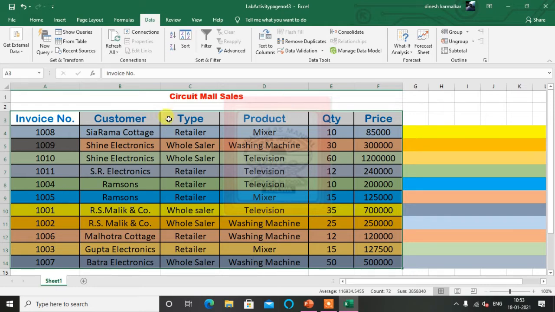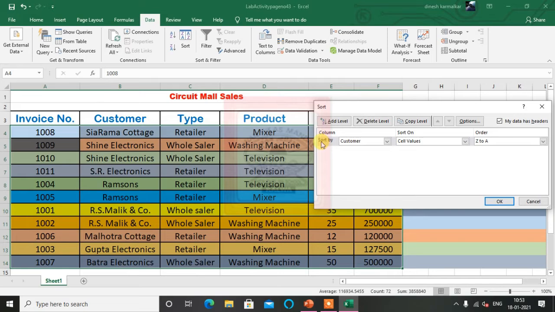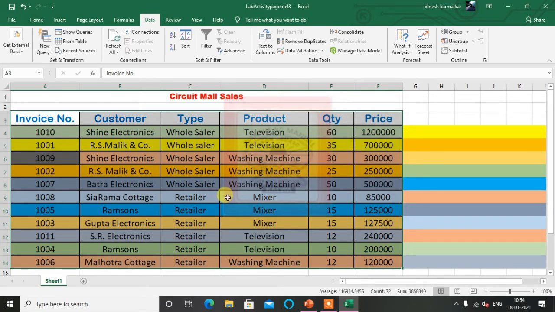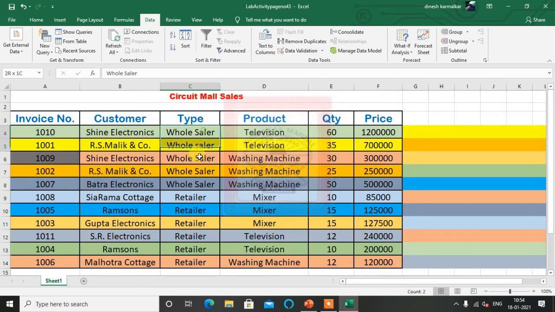Now I will remove this sort, and instead of this sorting, let's do the first level depending upon the type. So I will take it first wholesaler and then retailer. I will add one more level, and then I will select product, and then I will give it A to Z. Let's see now. We are seeing wholesalers are coming together and the retailers are coming together.